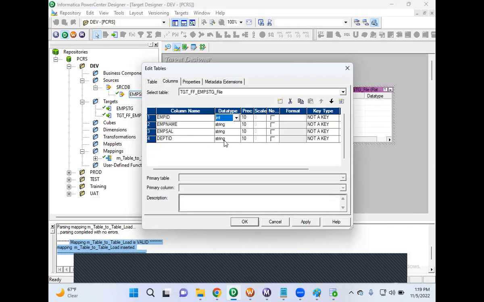Employee ID will always be in integer type, right? Employee EMP name is good, string. Give some extra precision length so that even if there are any big names, it will not get truncated. Okay, let's give 50. And employee salary will be in numerical values, so we can provide the data type as integer, and DPT ID also integer. Okay, click apply, click OK.